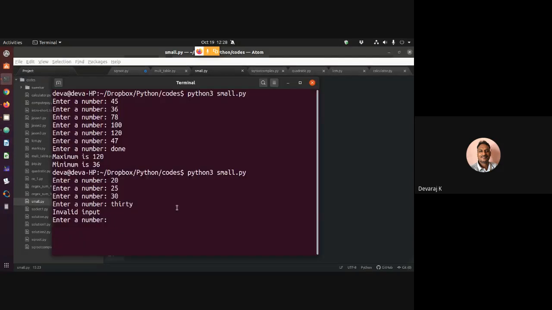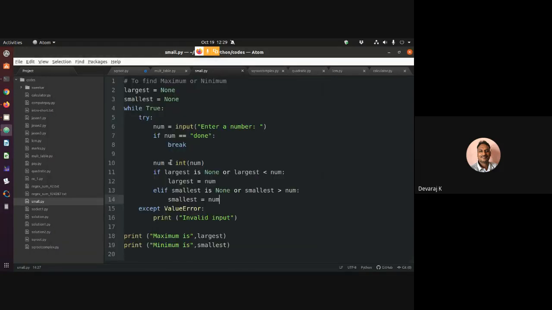Now say 30, and then the last one, say 45. The moment I type done, the maximum is 45. The minimum should have been 20, but I had given an invalid input, so it was unable to do that and I end up with an error. Whenever you have an invalid input, I can't accept the maximum and minimum. So ensure that you are inputting the correct numbers.